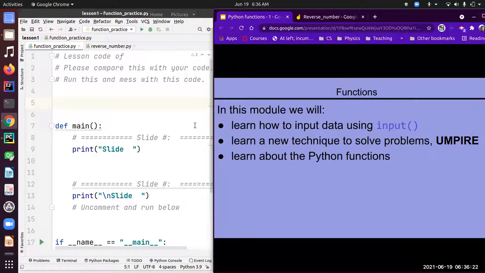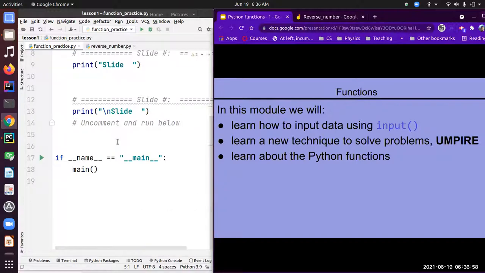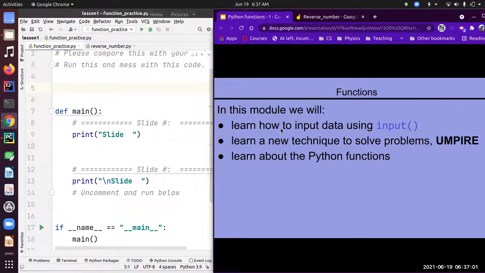Welcome back, everybody. In this module, we're going to learn about input and a new technique to solve coding problems called the UMPIRE technique. And we're going to learn about how to write Python functions. So let's get started. This is the coding template that I'm going to use going forward throughout the class. Then I will put this descriptive class code to the Canvas. So that's the goal. Okay, let's get started with our lesson.